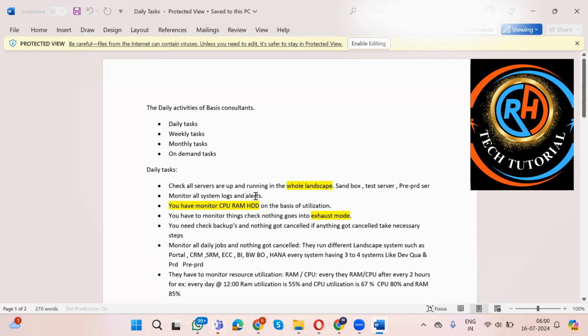Alerts means, what type of alerts will you keep? Give me some examples of alerts.